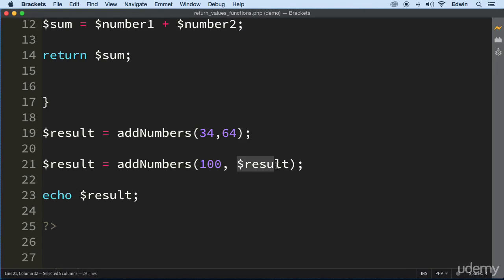Don't worry about what you see here. You just know that this result right now is worth 98, because we already had this calculation right here, as you can see there. So remember, this is from right to left. We assign values from right to left in programming, okay? So we got 98 here and then 100 here.